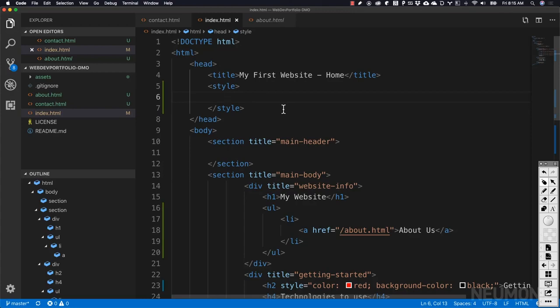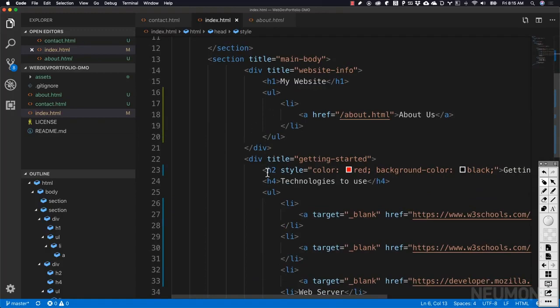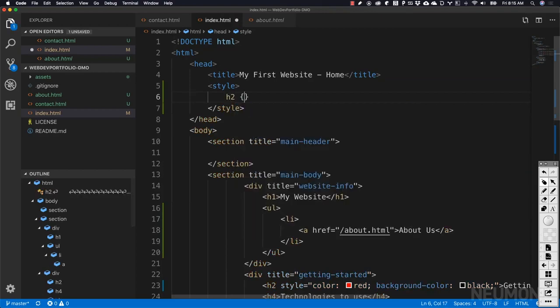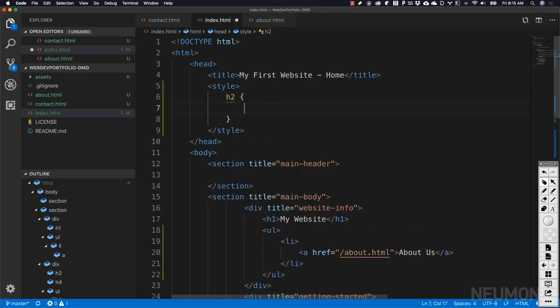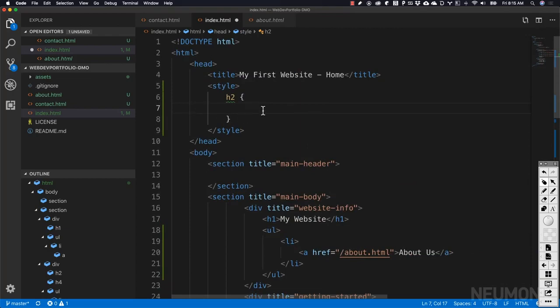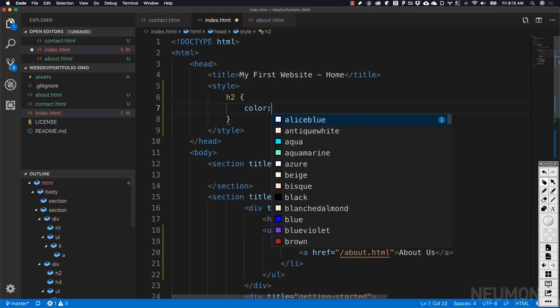So let's start with just an internal CSS right here. And like we were doing in the last video, we are styling H2s. So we want all of our H2s to look a certain way. So we're going to go ahead and select just H2s. And with those H2s, we want to make sure that we are styling them the same. And we used color and background color. So let's go ahead and set the color for this, and let's use something different than we used on the individual element.